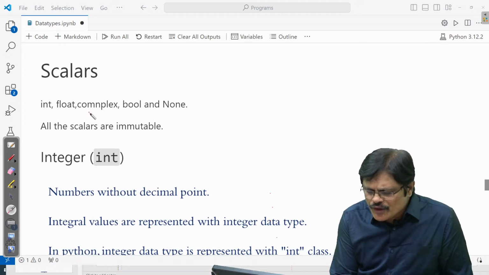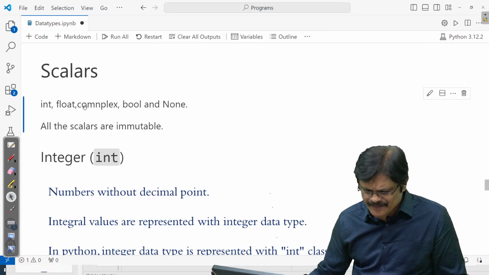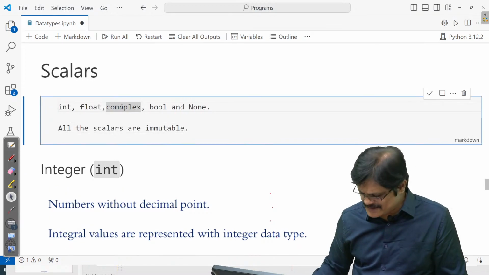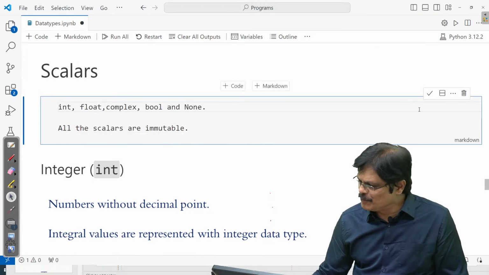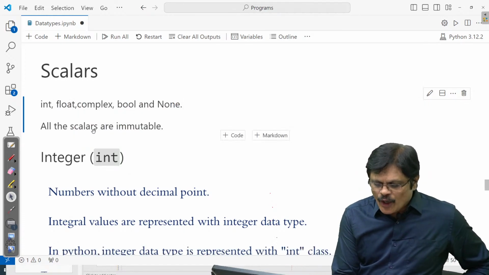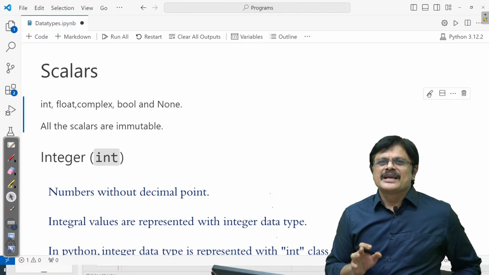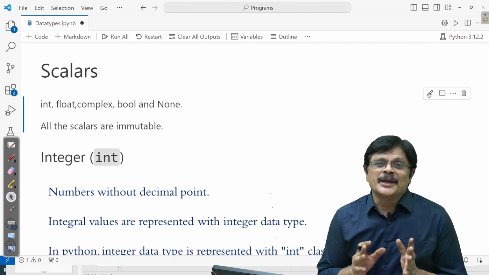Int, float, complex, there is a printing mistake, so let me correct it here itself. Complex, bool and none. These are the scalars and all the scalars are immutable.